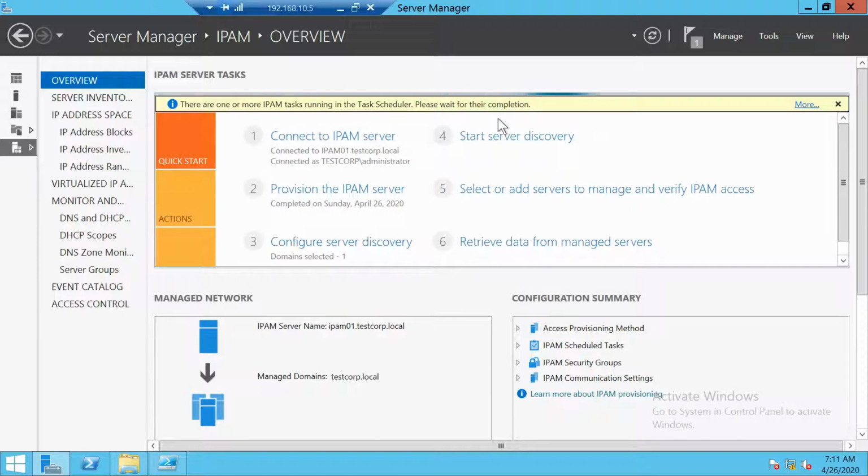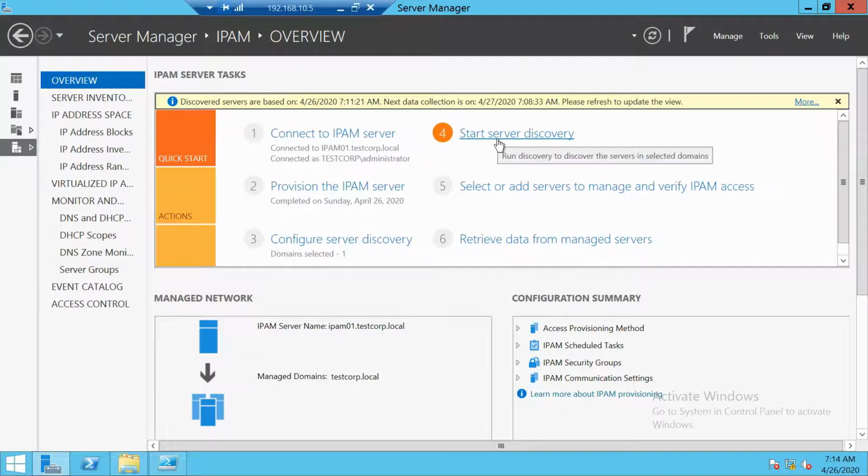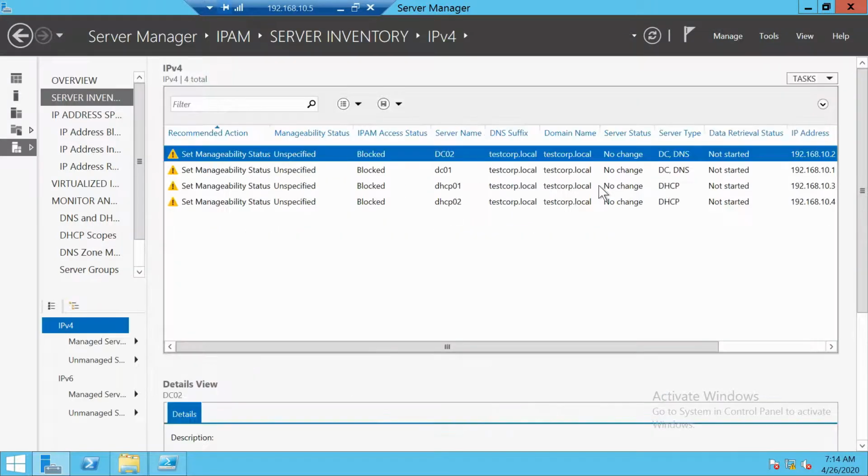So now a scheduled task has been started that will search our domain for DNS, domain controller, and DHCP servers. And after some time, the task will finish and you should have your servers ready to be managed. Just click on select or add servers to manage, and it takes you to your server inventory. Here is where you see all the servers that you manage or you could potentially manage.